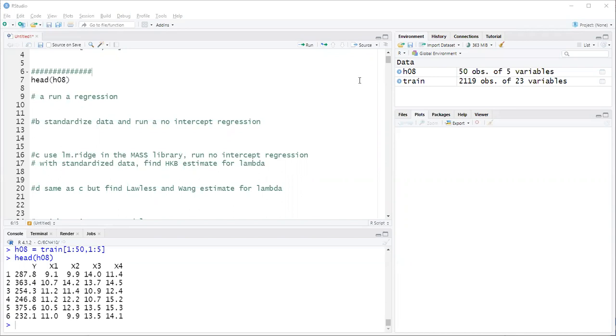All right, welcome to this presentation. I'm going to go over some problems related to ridge regression in this video. These relate to what you might encounter in homework set 8.